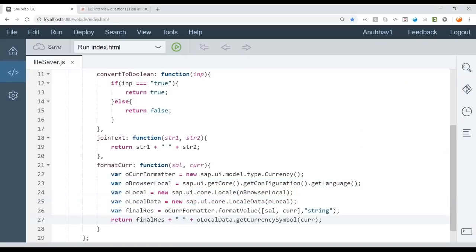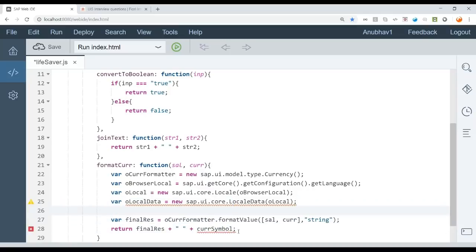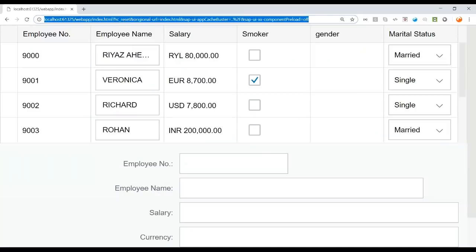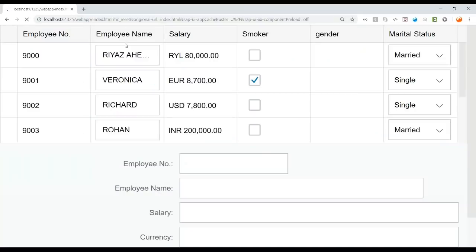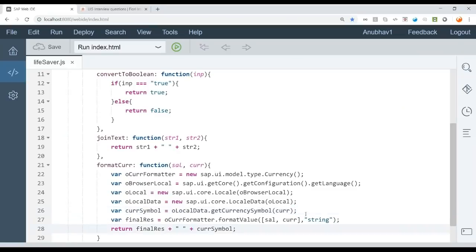Let me go and check. In the final response, we are just concatenating this currency symbol. Maybe what I'll do is I will just put here currency symbol, and I'm going to create a variable here equal to this. And now let me go and check that. It's still not working. Something is wrong.